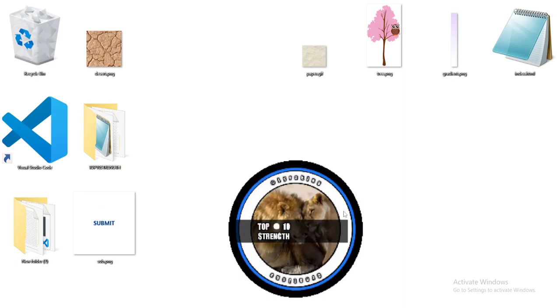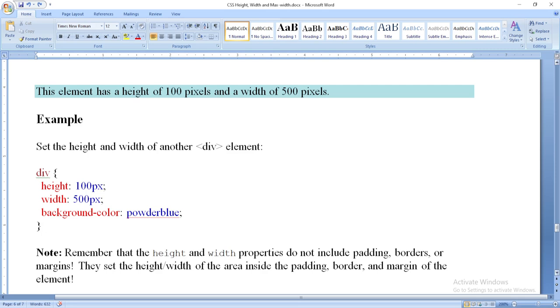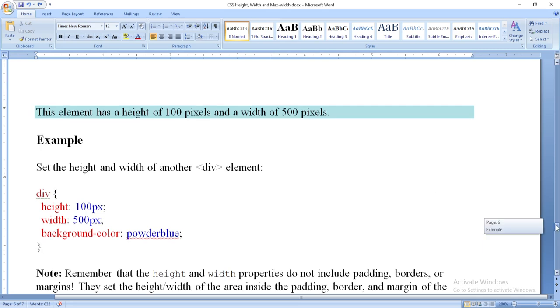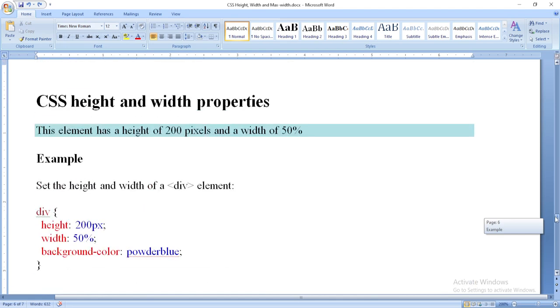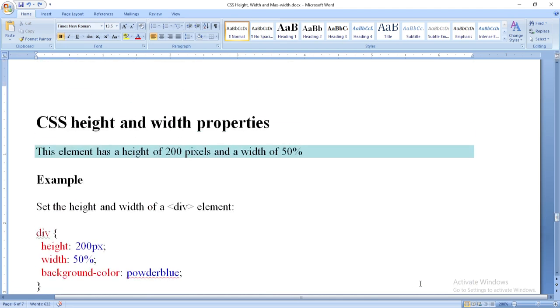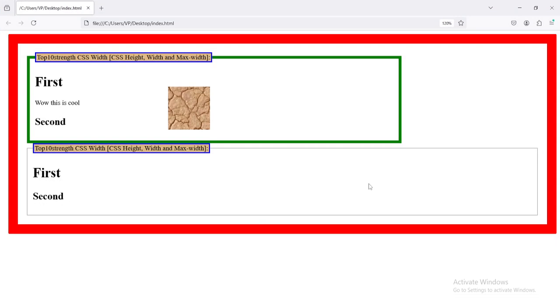Welcome back everyone. Quickly, let's continue our discussion on CSS width, height and max width property. Right now, we'll be discussing the CSS height and width properties in another way. Another way you can control your CSS height and width properties. Quickly, back to our document.